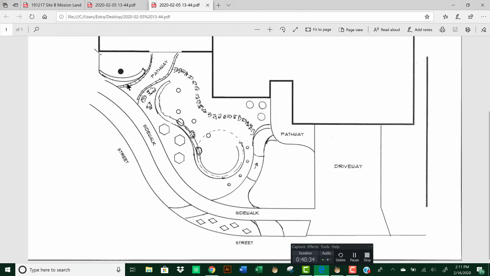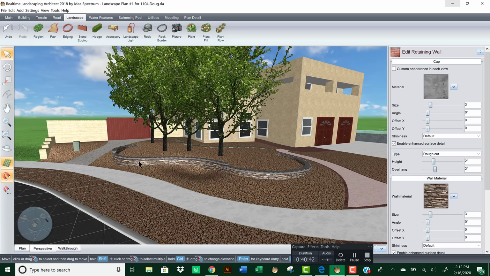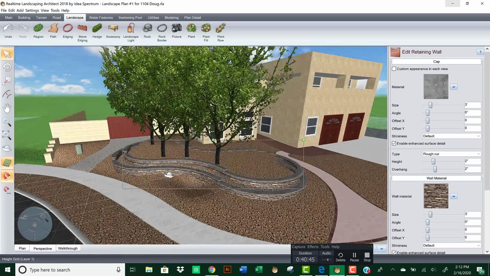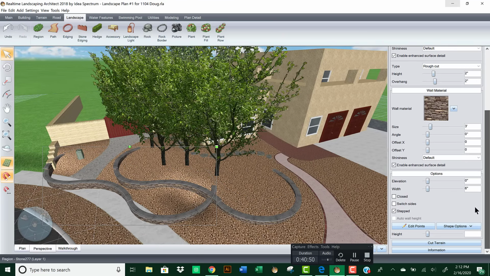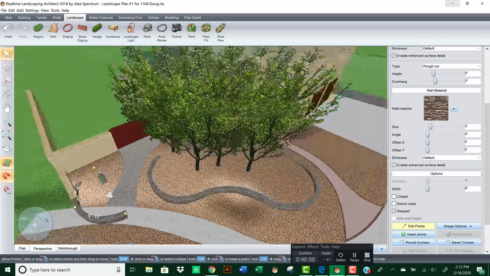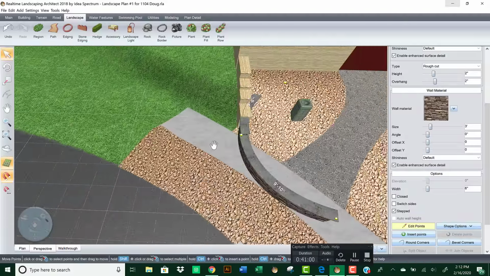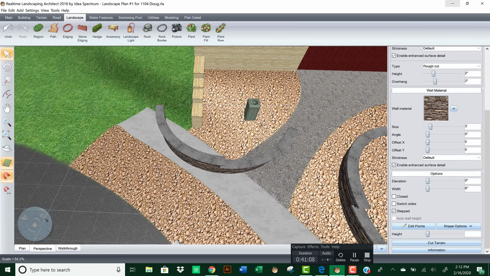Okay, we have a retaining wall here. So let's mess around with that. Instead of building a retaining wall that matches this, I'm going to actually grab this, copy and paste it. And we're going to move this over here. I'm going to edit points. I'm actually going to delete all of those points. So now we have this. I want to rotate this, scale it down. It's a pretty nice curve, so we're going to use it.